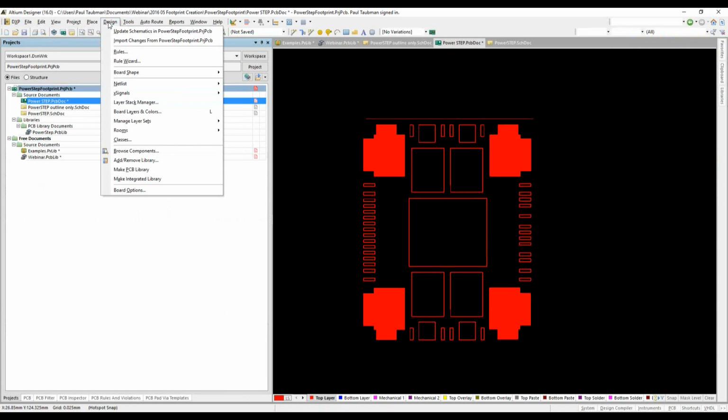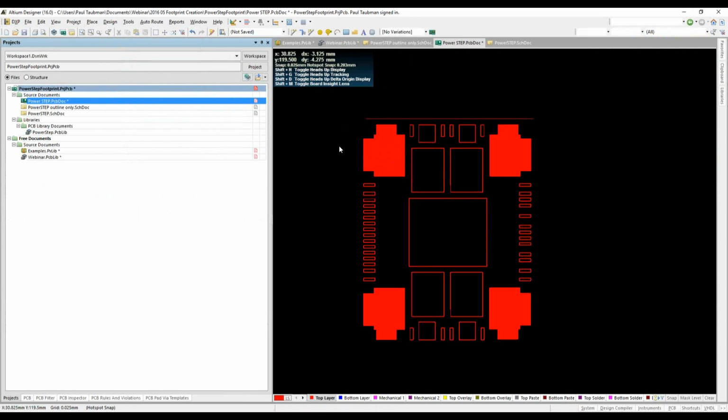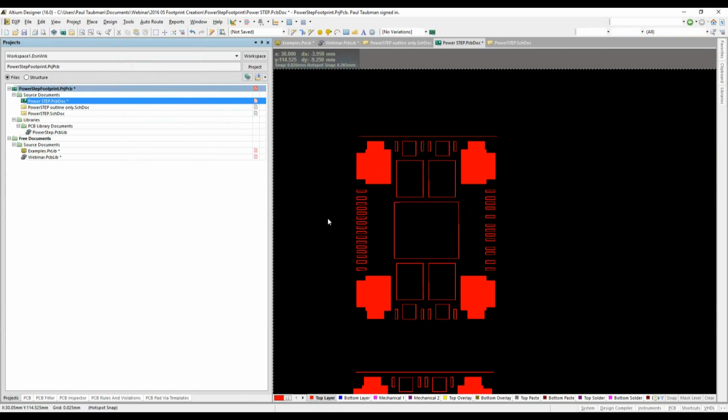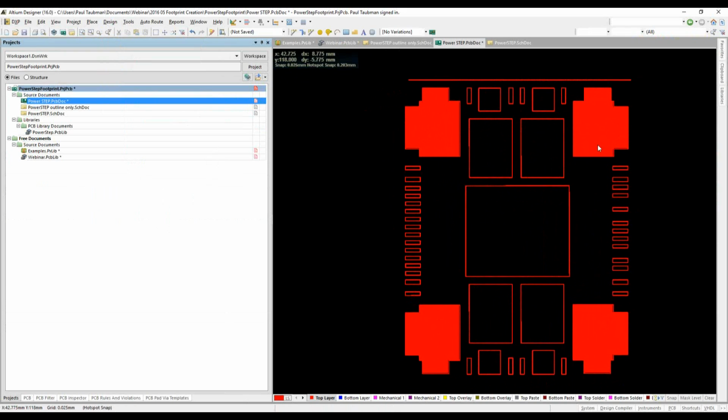You'll go into Design, and you will go into Net List, and you will say Update Free Primitives from Component Pads, and then Altium will associate the pad to the rest of the copper region, and you can do it as such. So just a few ideas for you if you really need to get into something insanely complicated as this. I just think it is a pretty extreme example, but at least it shows you some guidance on how to do this.